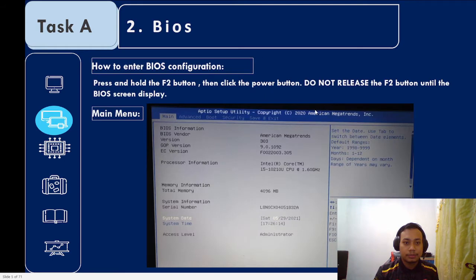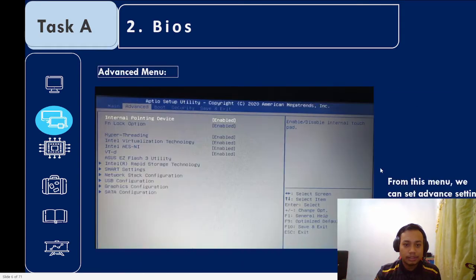Next is how to enter the BIOS configuration. First of all, press and hold the F2 button and then click the power button, and do not release the F2 button until the BIOS screen displays. These are the images that pop up after we enter the BIOS configuration, which is the main menu, and everything is stated in this. And next is the advanced menu.